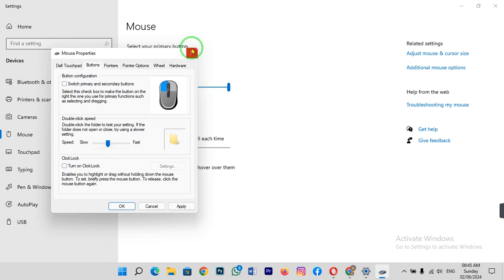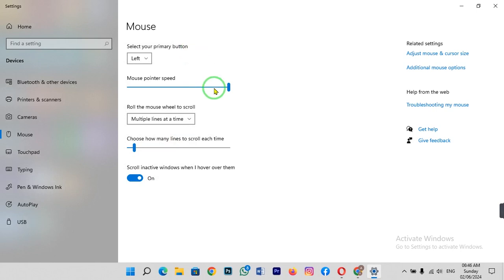But as far as the mouse speed is concerned, you can increase it up to the maximum level. And now you can see mouse pointer speed has been increased very much. So this is the way you can change or increase your mouse DPI.